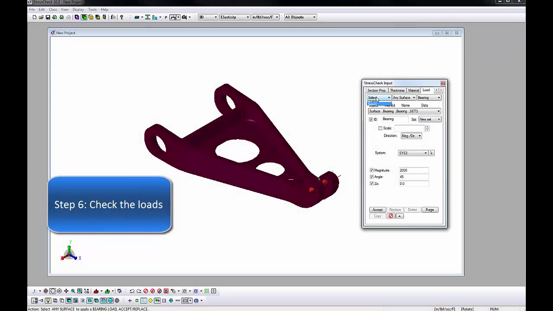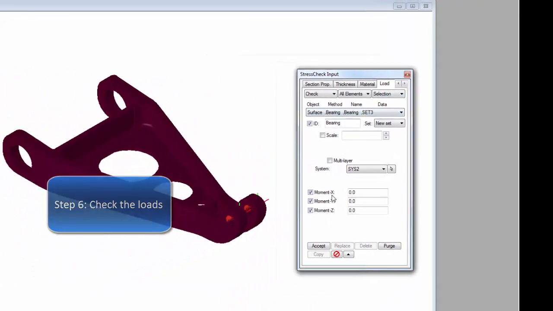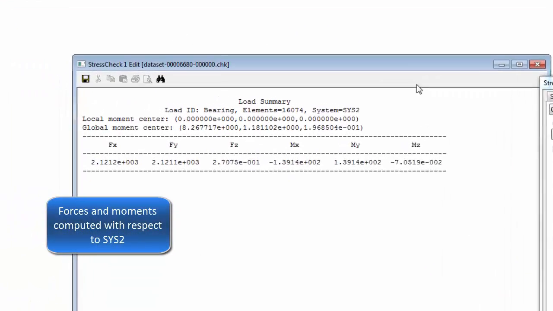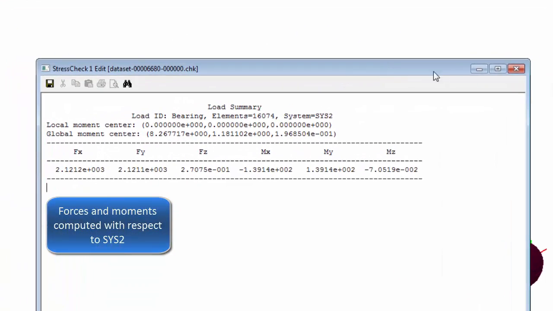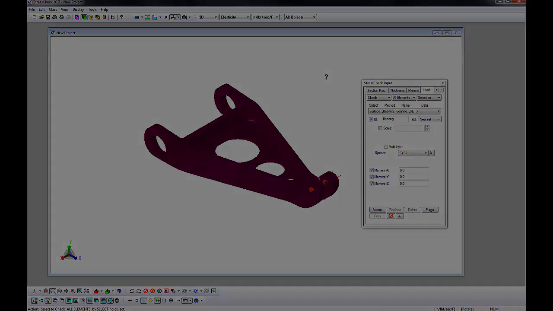Let's check the bearing load case by changing the AOM combos to Check All Elements and clicking the Accept button. The sum of forces and moments from the bearing loads will be returned. If we want to use a different coordinate system for the load check, we can use the system picker or combo box to select it and click Accept again.